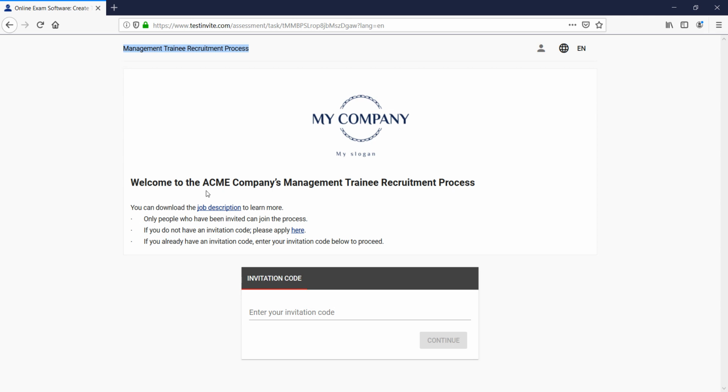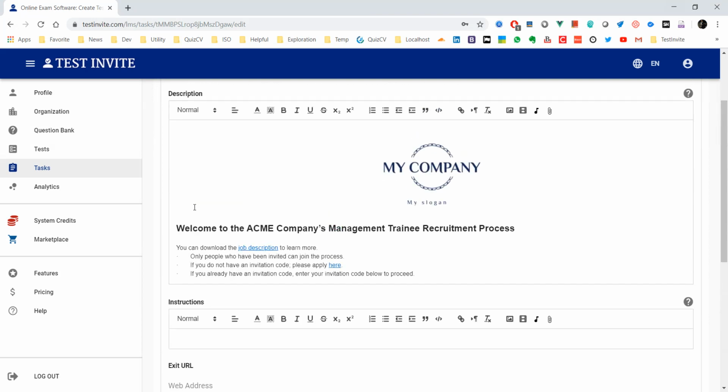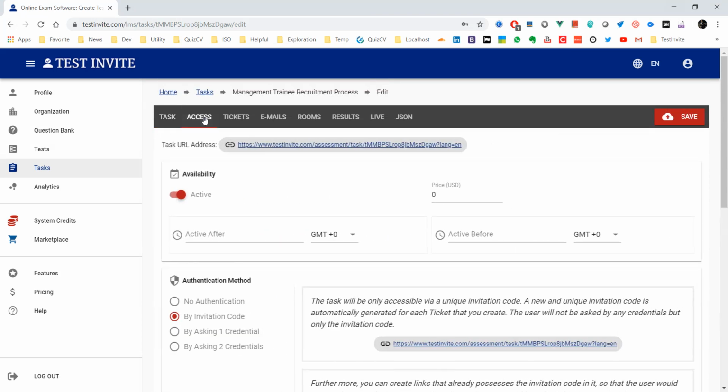So we can add rich content here. You can add your company logo, and you can allow people to download some files, or you can provide some links, etc. Once this is okay, now I will start with telling you about the different options for letting a user access.